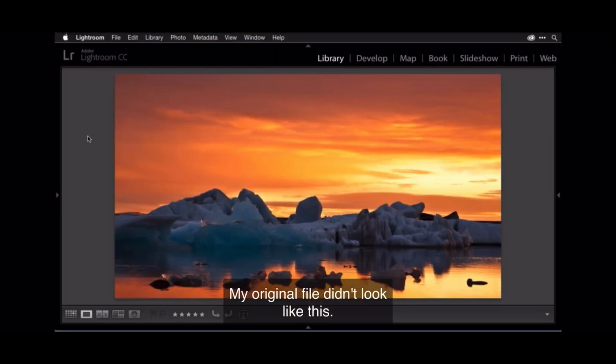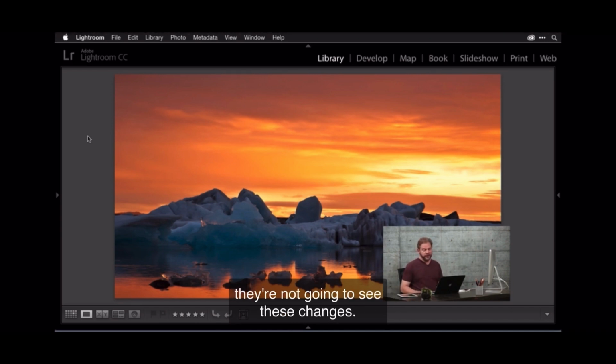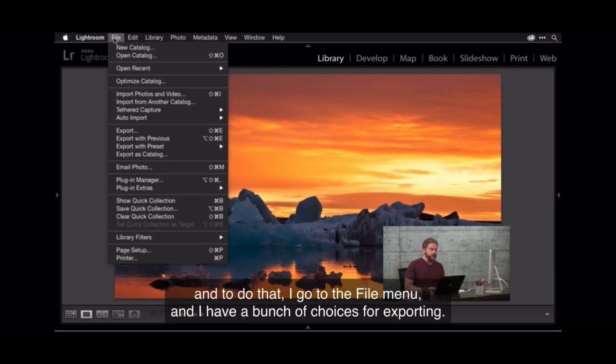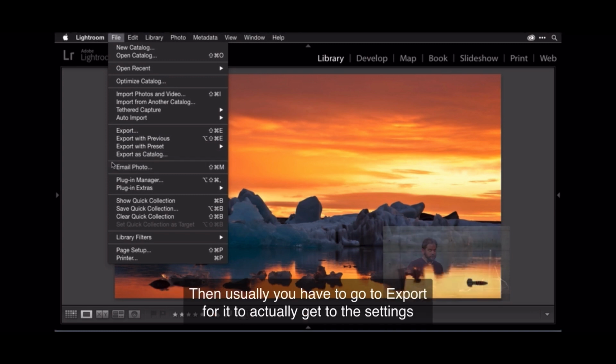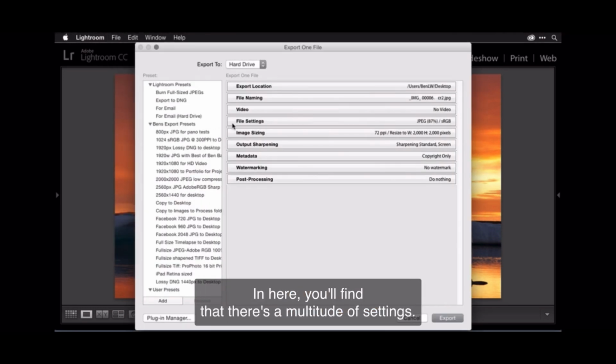My original file didn't look like this. I made it this nice using Lightroom. If I share my original image with someone else, they're not going to see these changes. In order to get someone to see these, I need to export my image. And to do that, I go to the File menu and I have a bunch of choices for exporting. Then usually you'd have to go to Export to actually get to the settings you want to use. And so let's take a look in there.